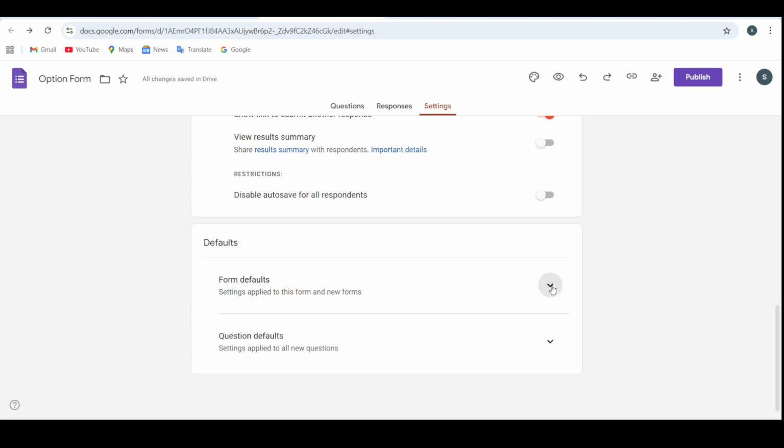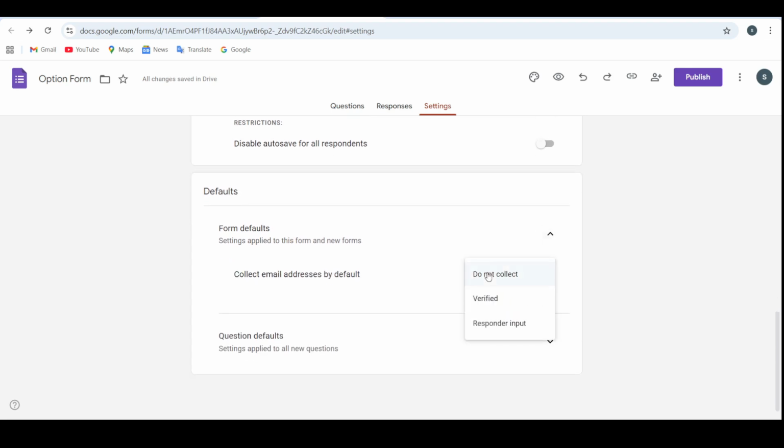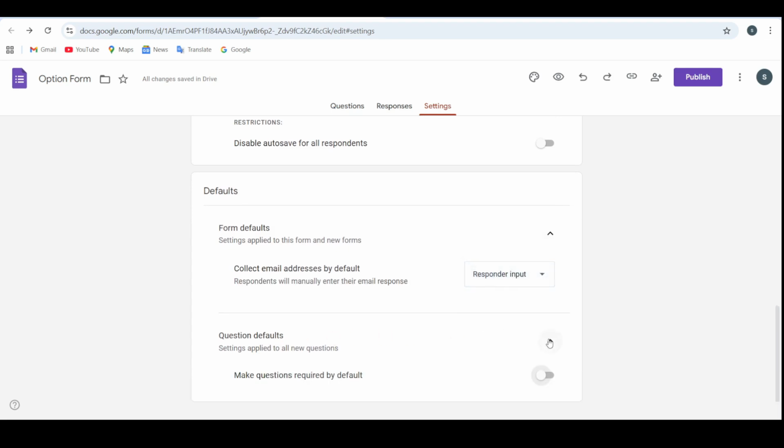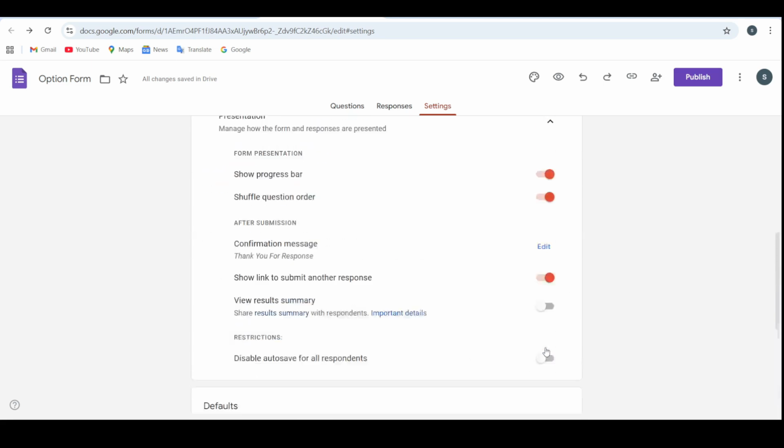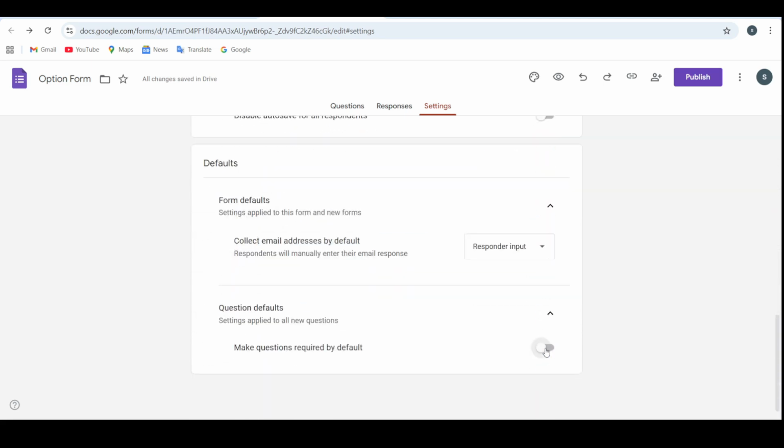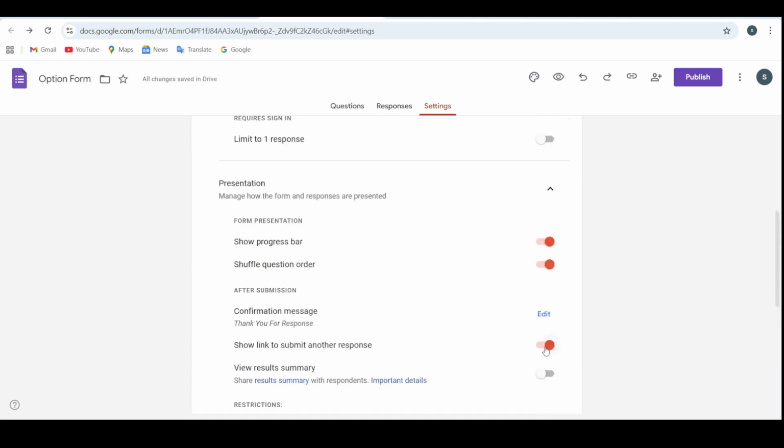Then there are some form defaults. Collect email address, responder input, and question defaults. Make questions required by default. So all the questions will be compulsory. Without ticking the question or option, the form will not get submitted.